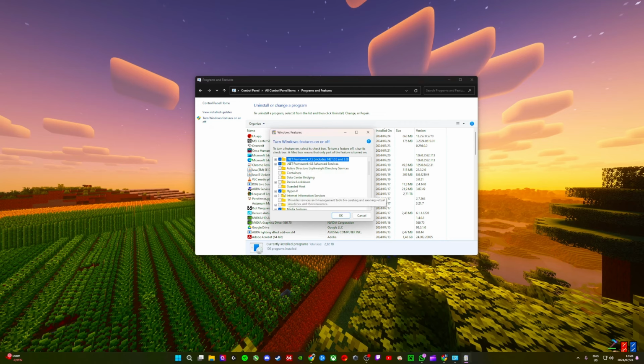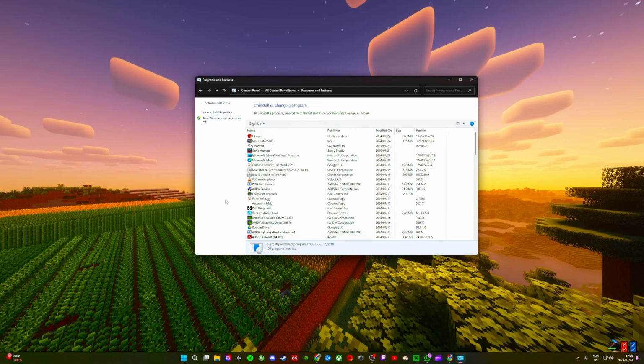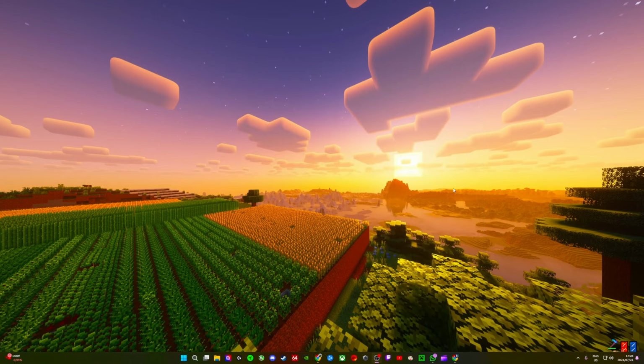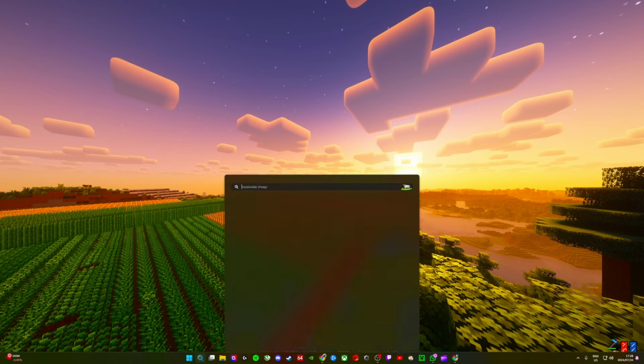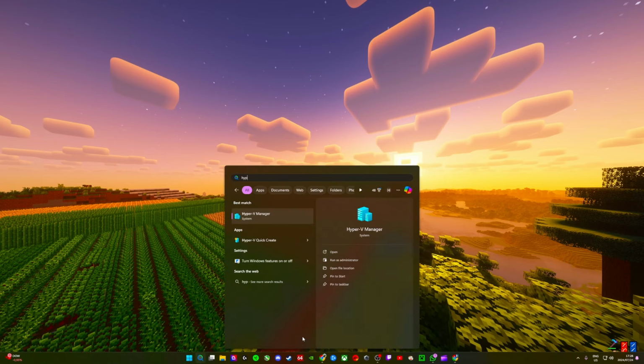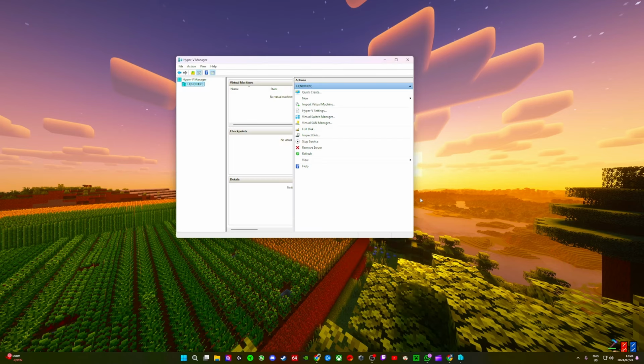Okay, I already have it enabled. So yeah, you can just enable it, press OK. It may prompt for a restart, so then you can just restart and yeah, Hyper-V. Then you can search for it. There we go. Hyper-V Manager.